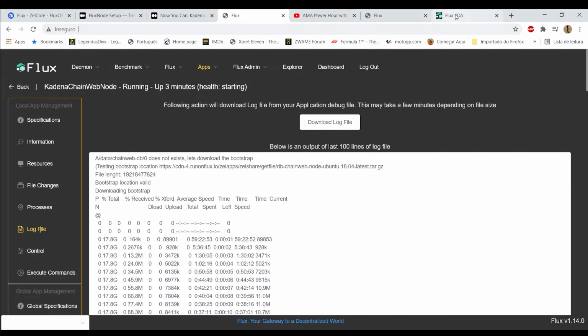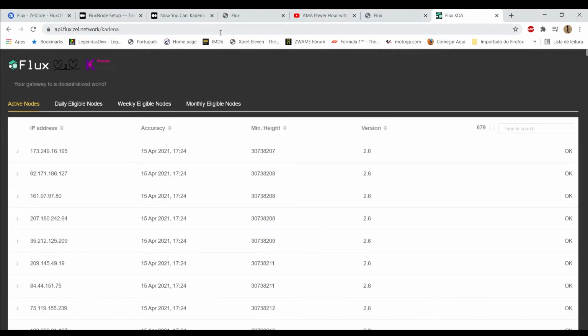Simple. You go to a Flux page that we have created, an API. You can go on your browser to api.flux.zel.network/cadena. And in this page, there is the total amount of KDA nodes running on the Flux network. So around 600.